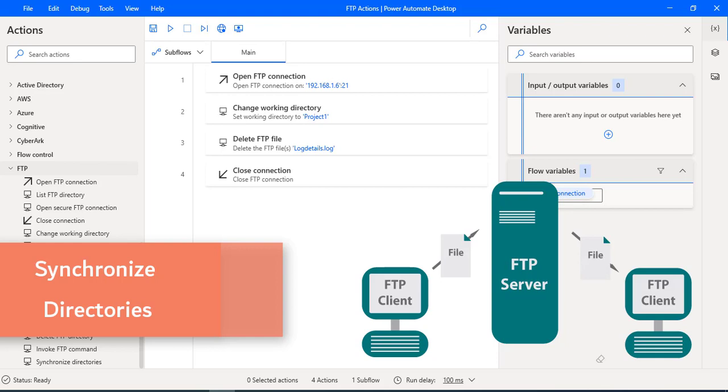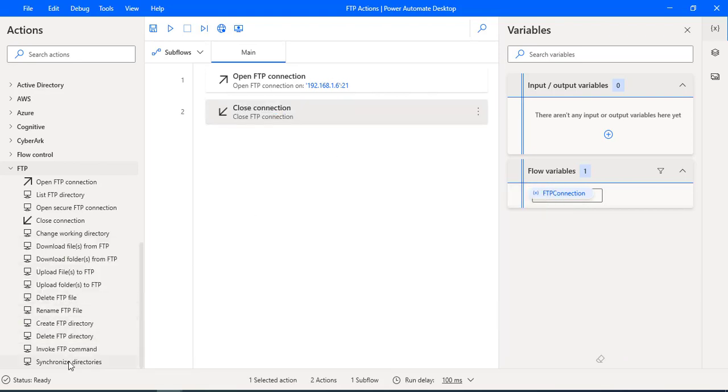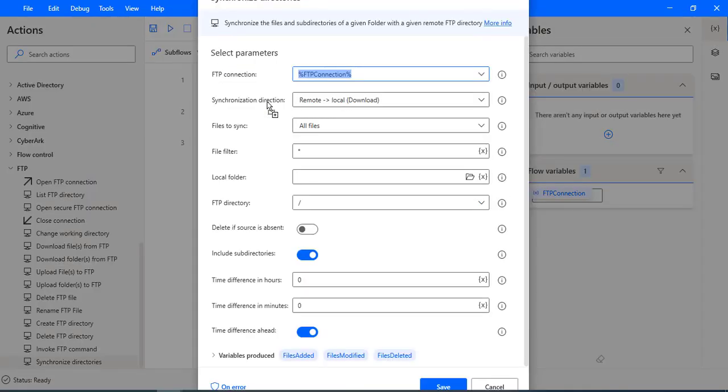By using this action, we can synchronize the files and subdirectories of a given folder with a given remote FTP directory. Alright, let me drag and drop this action onto the workspace. Now, first of all, we'll see the parameters of synchronize directories. The first parameter is the FTP action. To which FTP server we are going to connect, we define it by the flow variable, that is FTP connection.